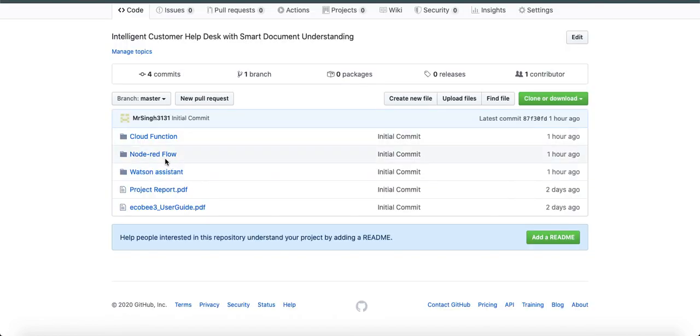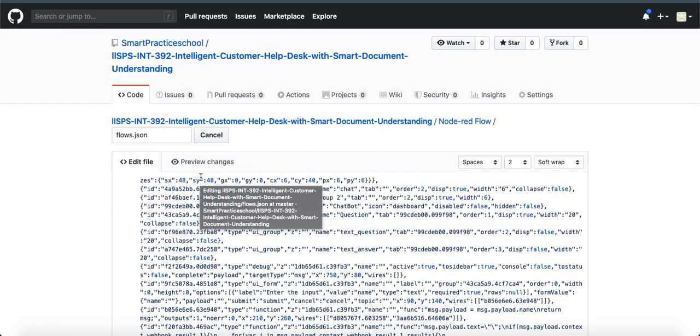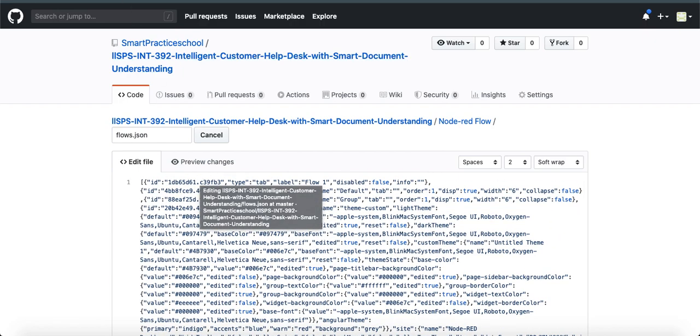The second thing is the Node-RED flow. This is the Node-RED flow as seen in the code itself, but I will be showing you a GUI version of this and you will better understand when you see the GUI version of the same.